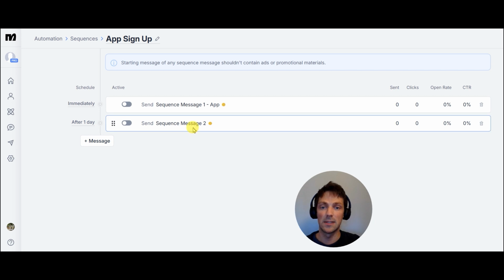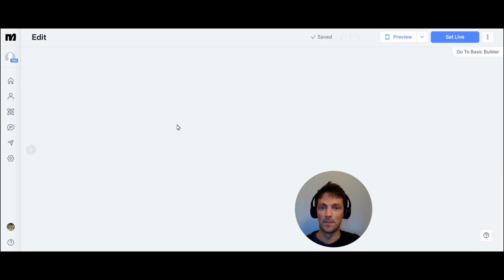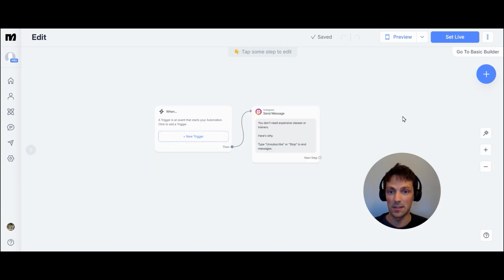We'll send the second message after 1 day in this case. Let's check it out. So in this instance, we don't need to set an event trigger because the sequence is running automatically. This is on day 2. We've already set our trigger in day 1, so this will continue as is.